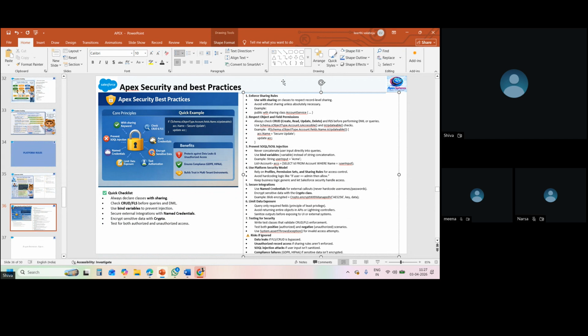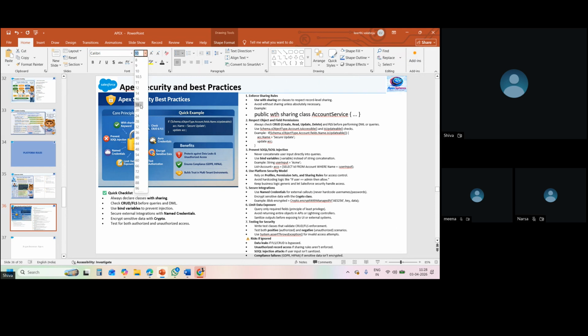So we have to use with sharing and without sharing. With sharing means the sharing rules, that is, the data sharing and security we have implemented, will be enforced on the user with Apex classes. For that we will mention with sharing before the Apex class, like this. We have to write the Apex class with the sharing keyword.